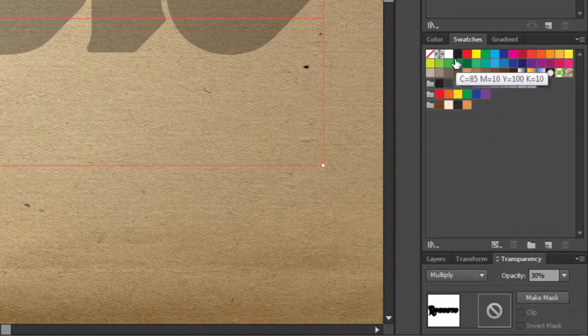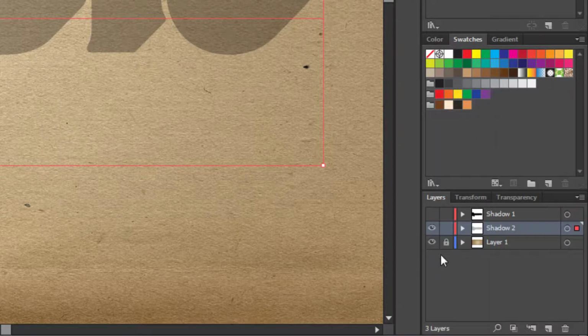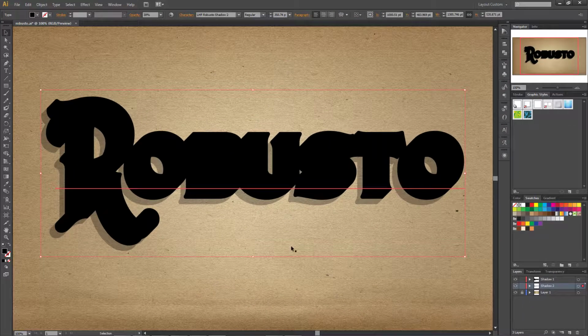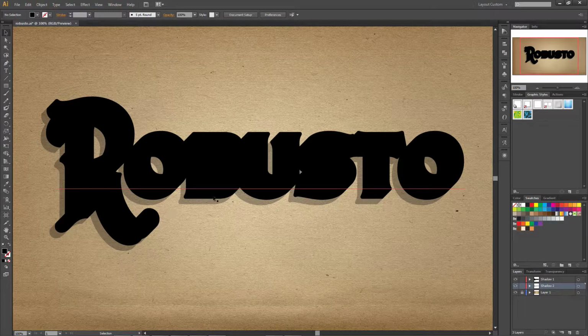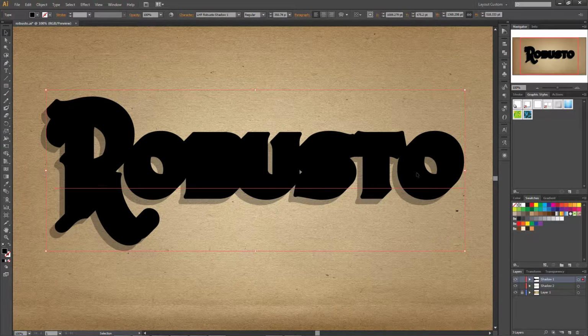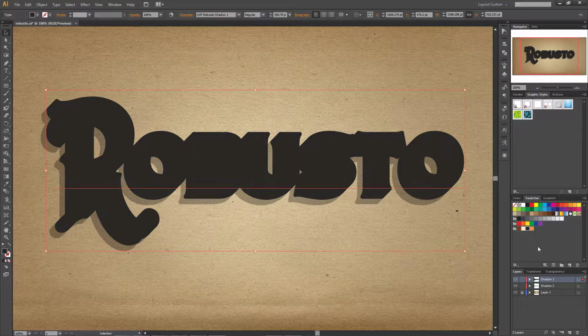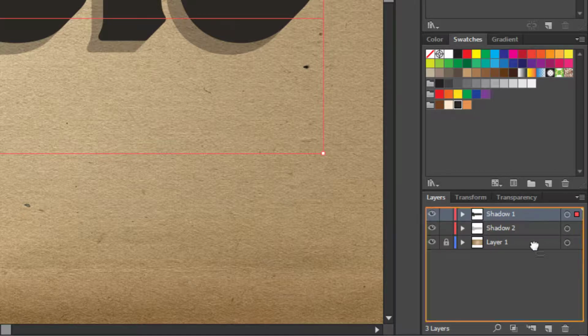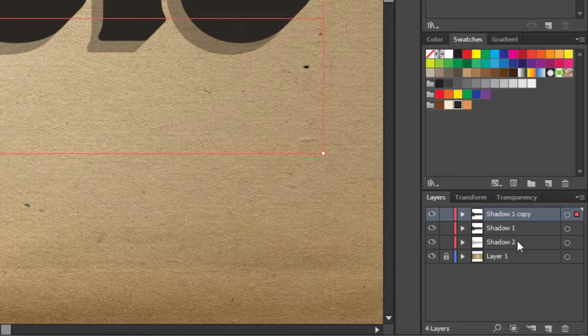Go back to the Layers panel and turn Shadow 1 back on. Now you can see the split shade effect. The black of Shadow 1 is a little too black, so I'm going to make it dark brown instead. Then, like before, we're going to continue stacking the font layers on top of each other by dragging the Shadow 1 layer onto the new layer icon to duplicate it.